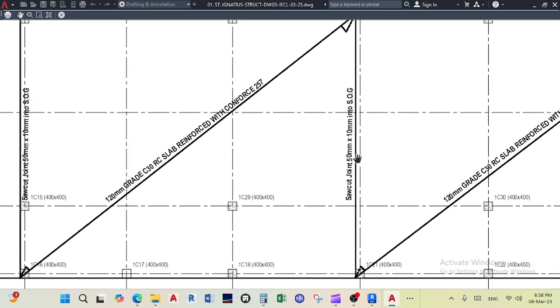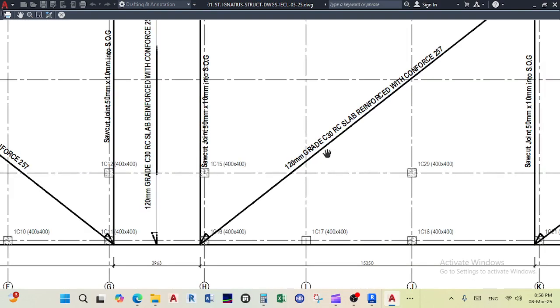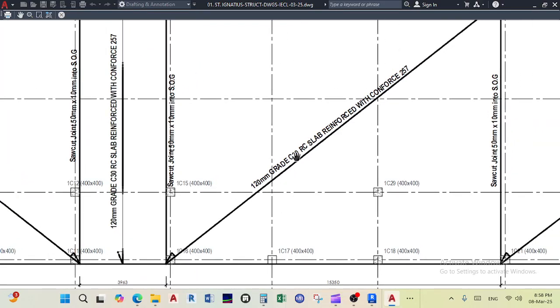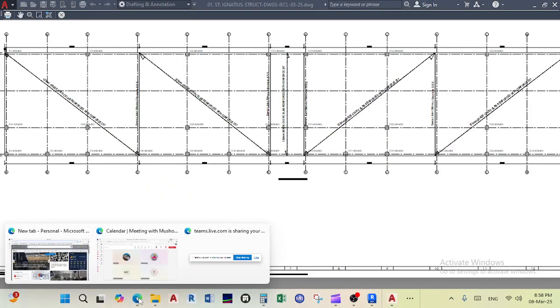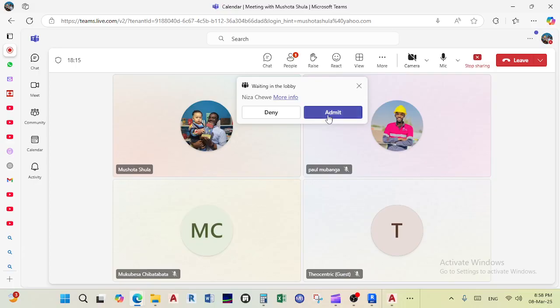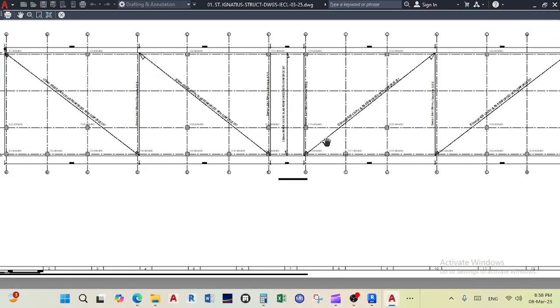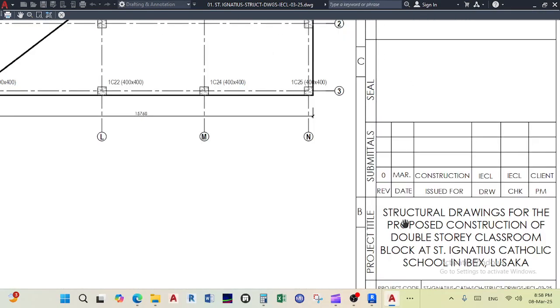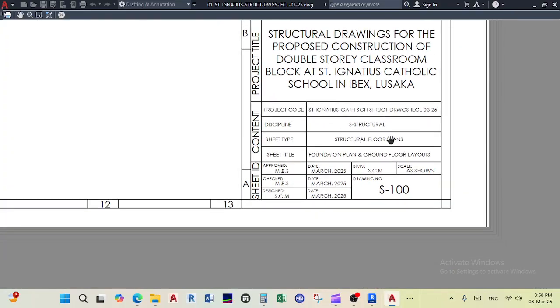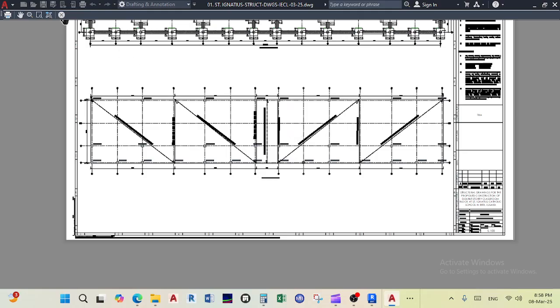And it shows socket joint 50. It shows you're using a 120 C30 RC reinforced concrete slab with conforce 257. Okay. So you can name it what you like, but for me I say structural floor plan with the foundation and ground floor layouts like that.